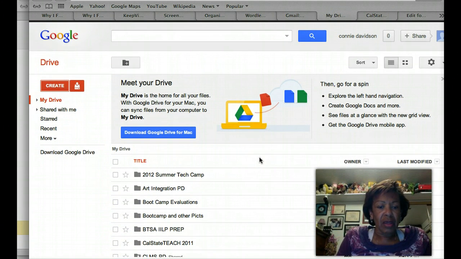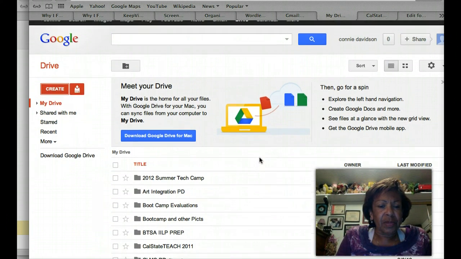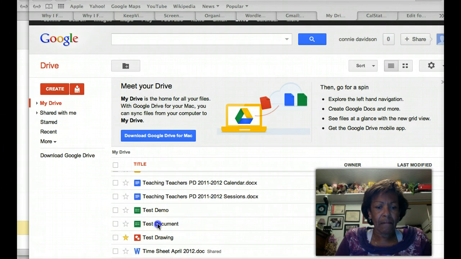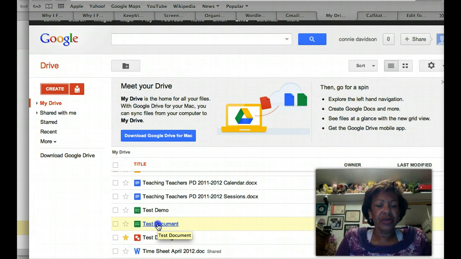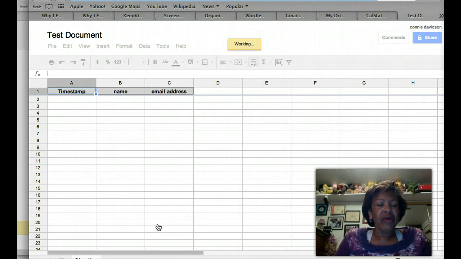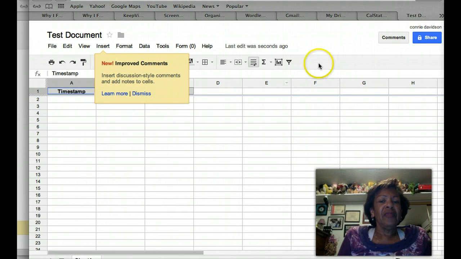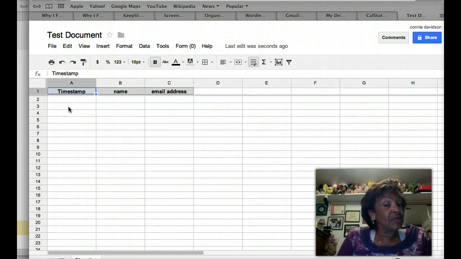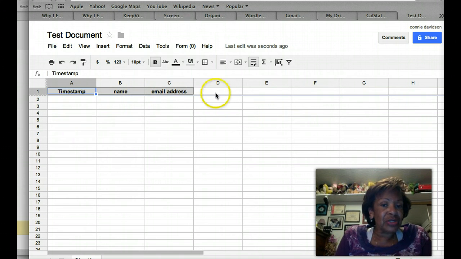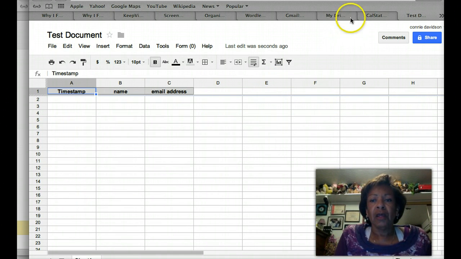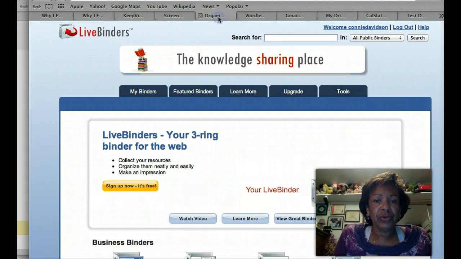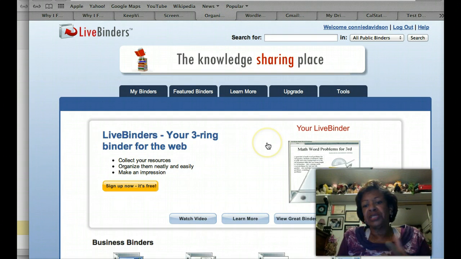So here's the test document that I now have as a spreadsheet. And then as students respond, it gets time stamped. So you know when students have responded to this, what time they responded to it, who responded to it, and then your questions are here. It's really a wonderful tool.